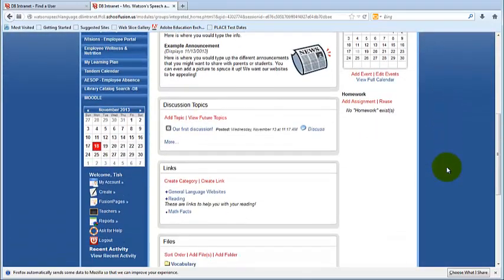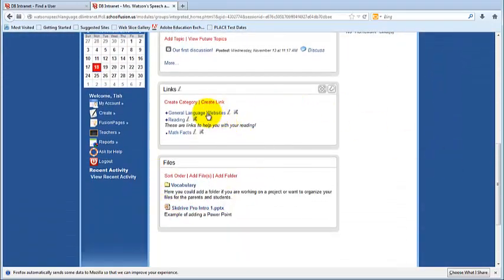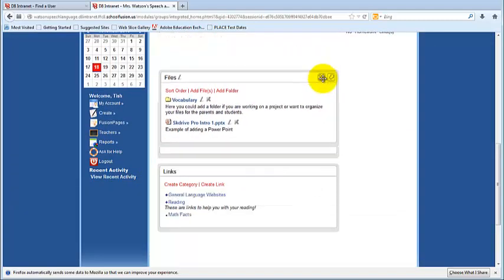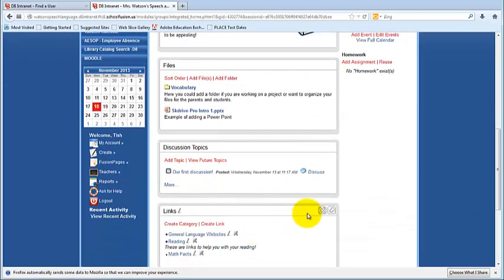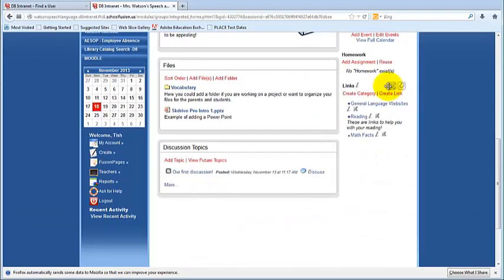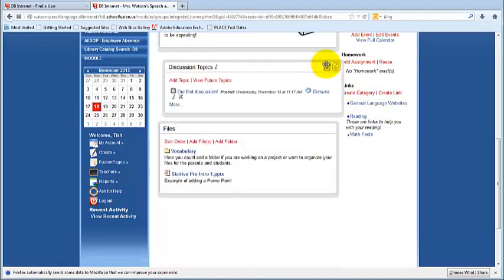Again, we want to scroll down, and you see here we have links and we have files. If I wanted them to be over here, we could move it over here. I know links is probably set over here for most of you right now, and that's just what I did here. You just pick it up and move it to wherever you want. But we'll just put that over here for now. We'll put the discussions up here.